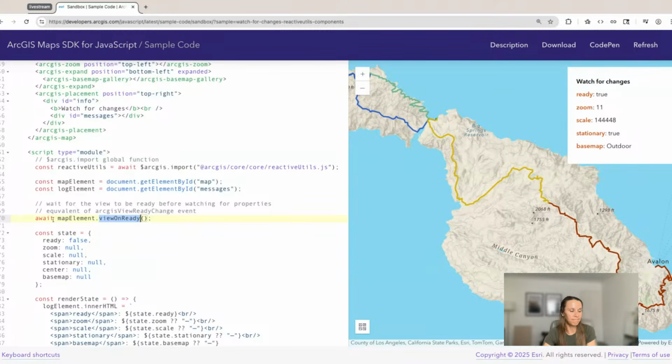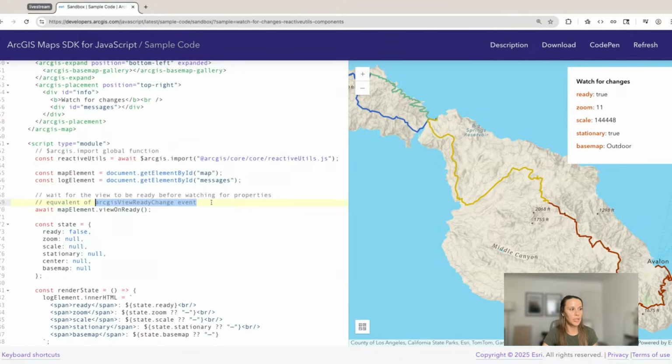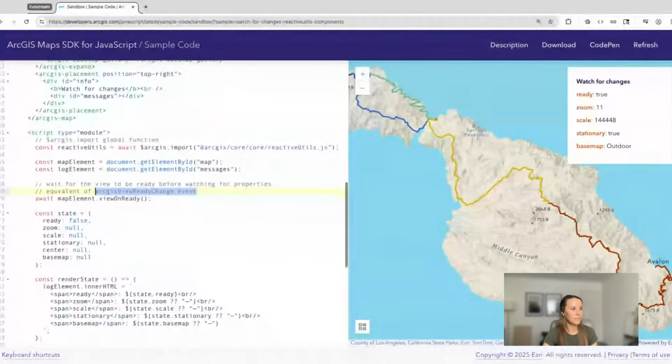So yeah, here we're just waiting for the map component to be ready, and then we can go ahead and start watching for different properties or state changes on that component. This is similar to the ArcGIS View Ready Change event, but a little more friendly if you're using vanilla JavaScript applications with the CDN, whereas the ArcGIS View Ready Change event is probably more friendly if you're building applications with React or different frameworks.